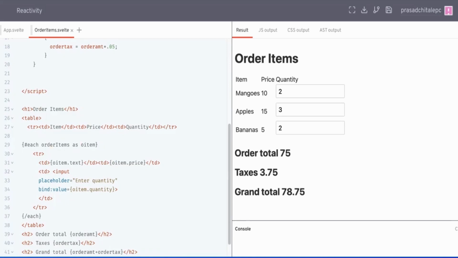Now, this reactivity which you have observed, as I start typing, the values are getting updated. This is the only one line of code which is doing that. Here you can see this bind:value and this orderItem.quantity. As I change quantity, this single line of code is taking care of updating my array directly. So you don't have to write any complex boilerplate code for that.